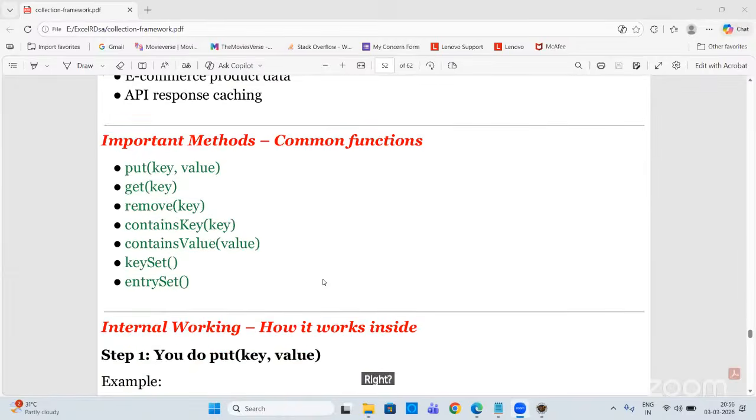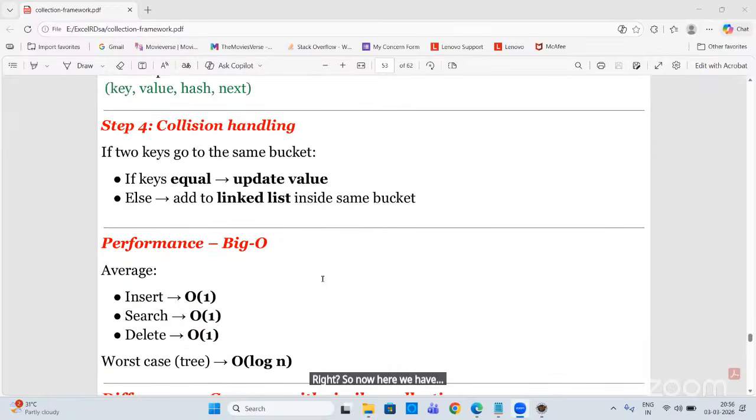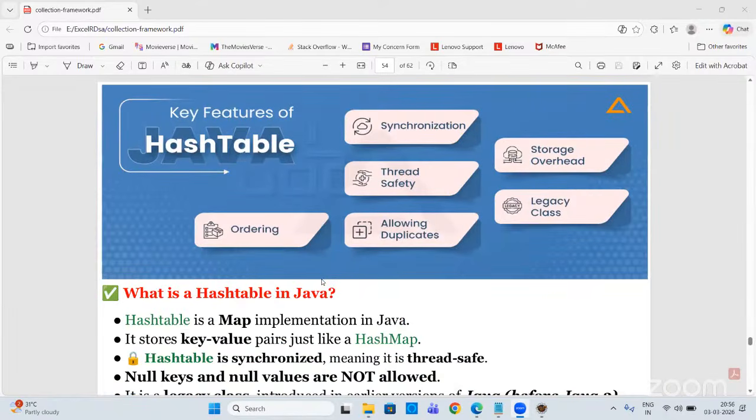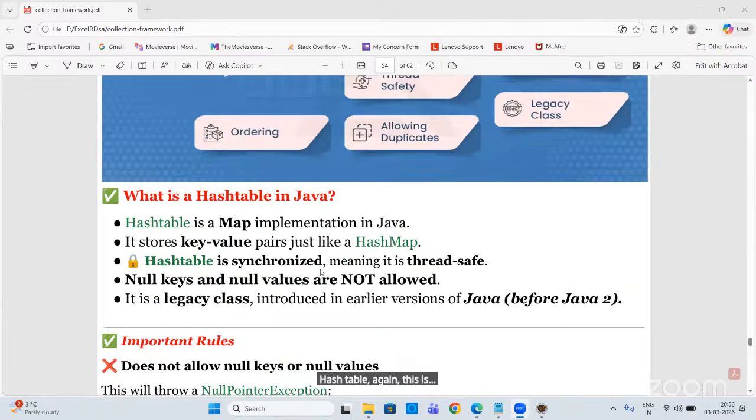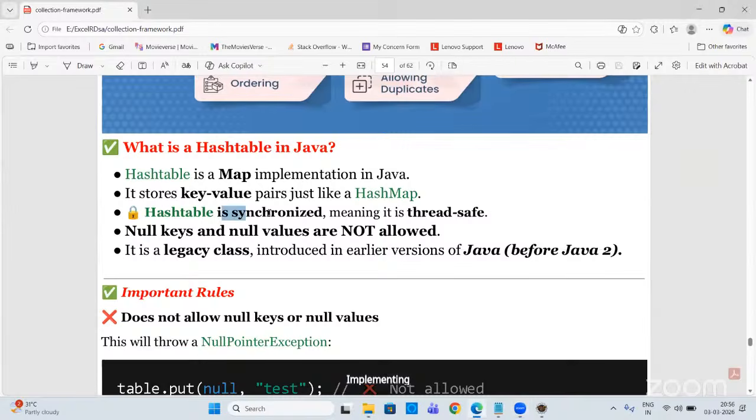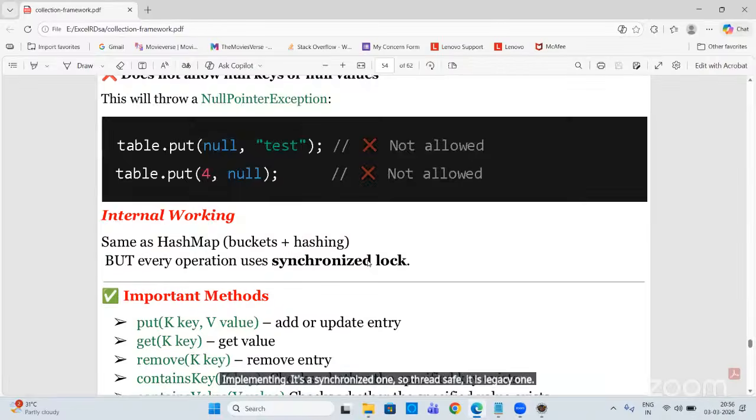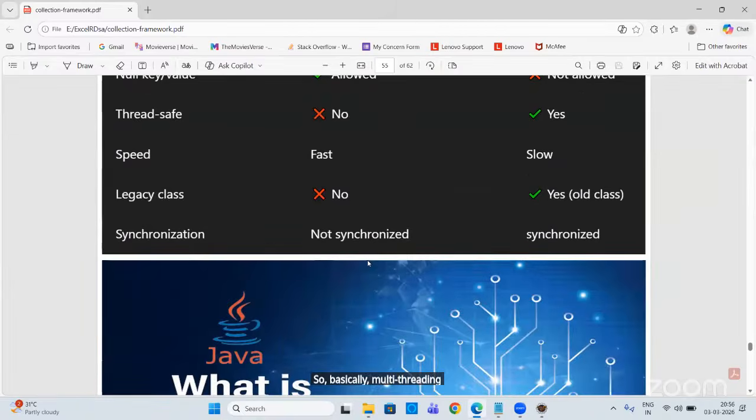Fine. So now here we have Hashtable. Again, this is implementing Map. It's a synchronized one, so thread safe, and it is a legacy one. So basically for multi-threading, you need to have Hashtable.